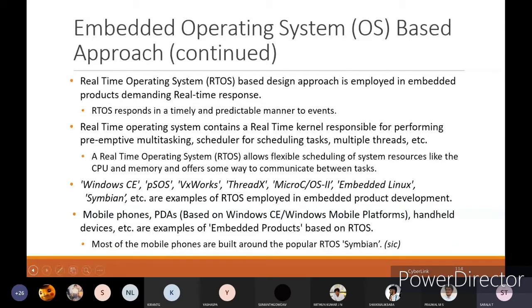Windows CE, pSOS, VxWorks, ThreadX, MicroC/OS-II, embedded Linux, Symbian, etc. are examples of RTOS used in embedded product development. Mobile phones, PDAs based on Windows CE, Windows Mobile platforms, handheld devices, etc. are examples of embedded products based on RTOS. Most of the mobile phones are built around the popular RTOS Symbian.